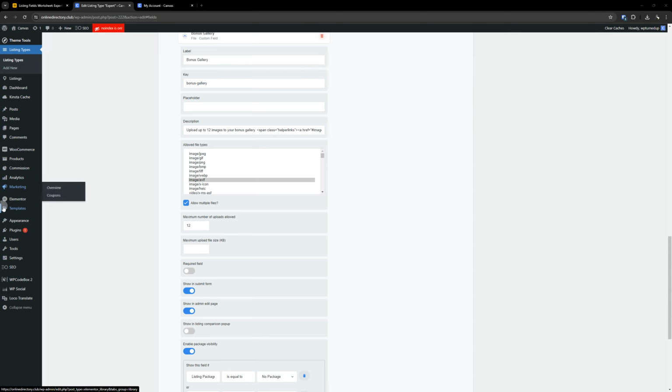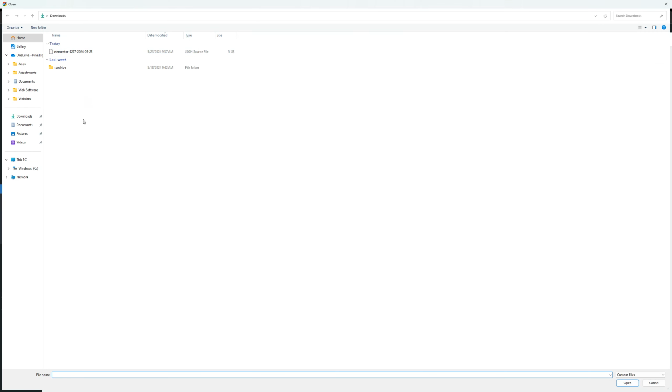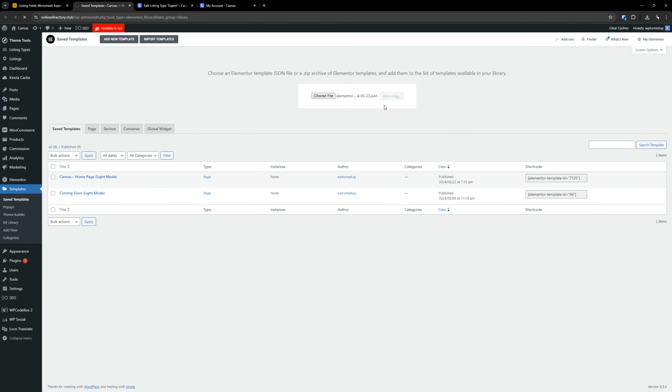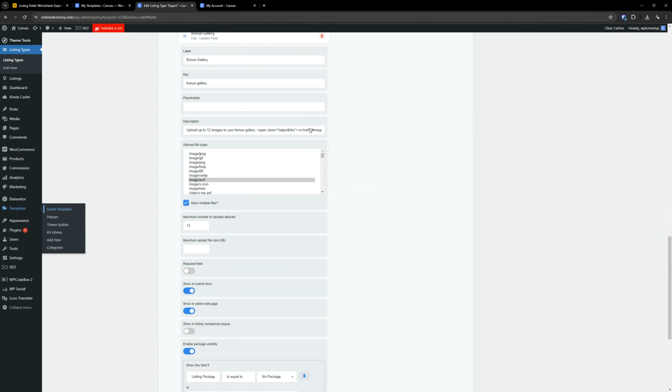All right, so this is called, as you'll see when I import this, obviously, everything is available from the club. This is called the Canvas Submit Form Cover and Gallery Images Upload 101 pop-up. So this is an educational pop-up here. Remember, in our description, we are calling this link. To call this link, we need to set up the pop-up to be called from that link.